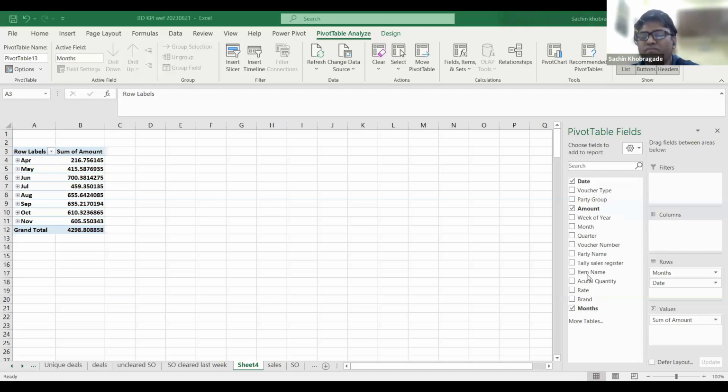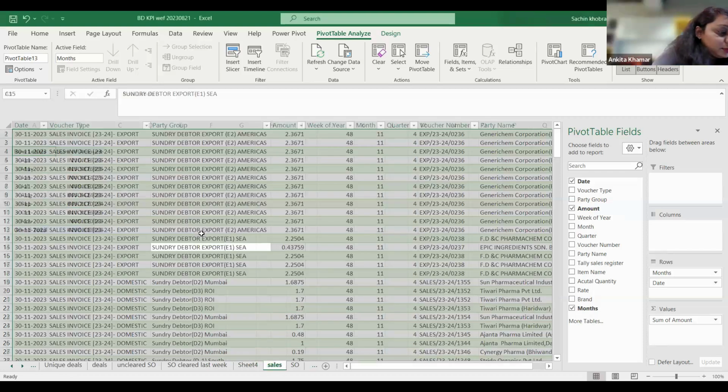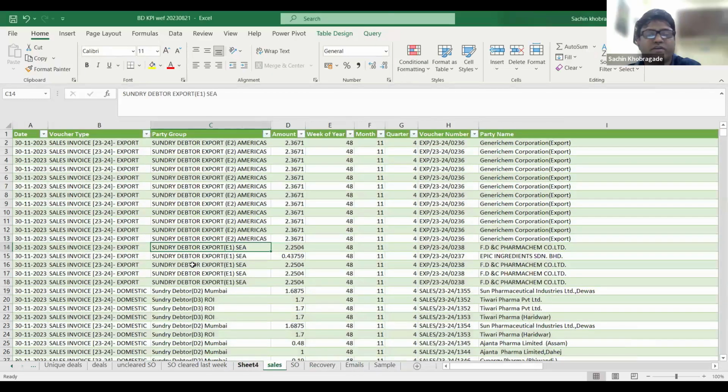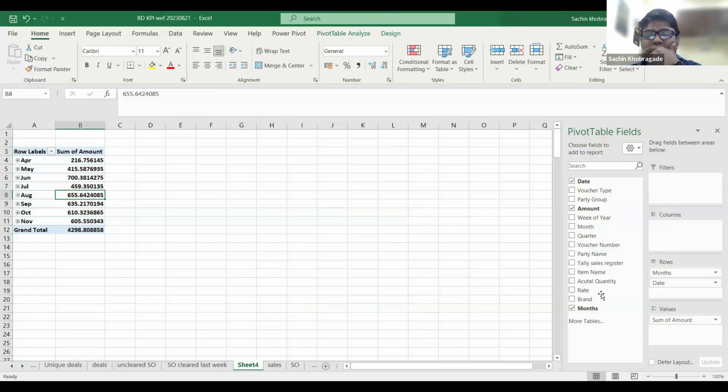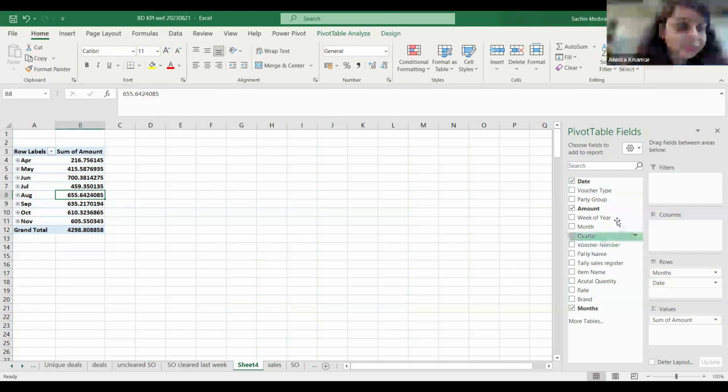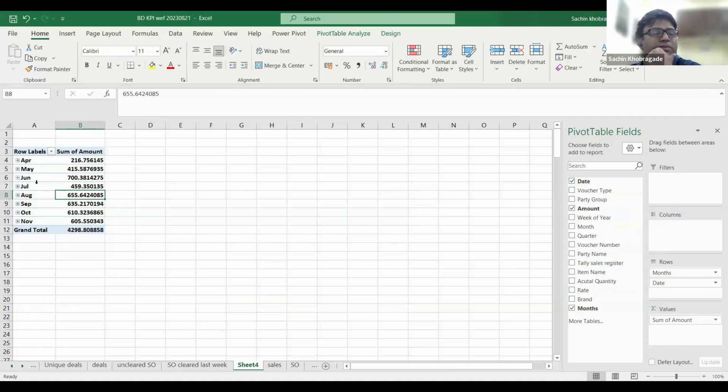See, I have these fields. I have sales data in one of the sheets. In this sheet, I have the sales data. I just created a table here. Here, I put date in the row and amount in values. So it is showing April, May, June. Now I want to convert. I want to see quarter in the row in this.